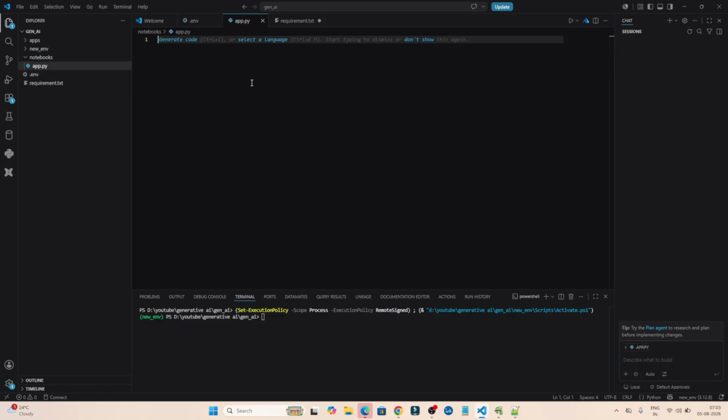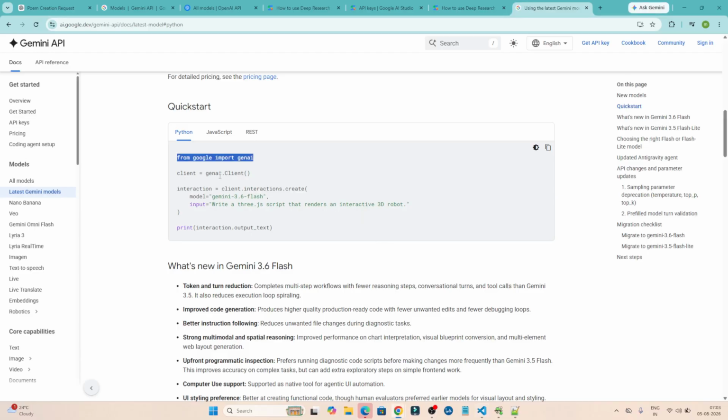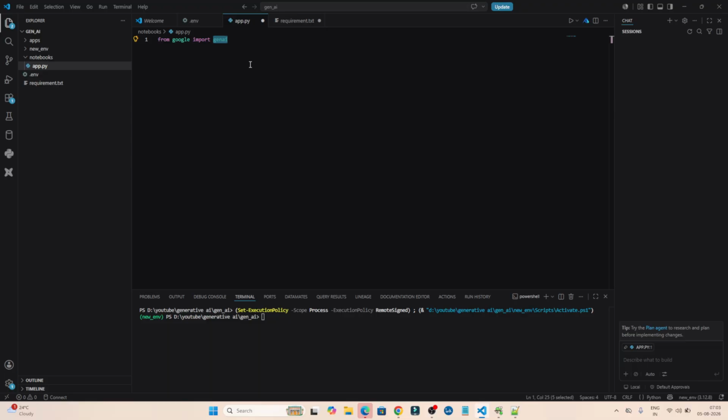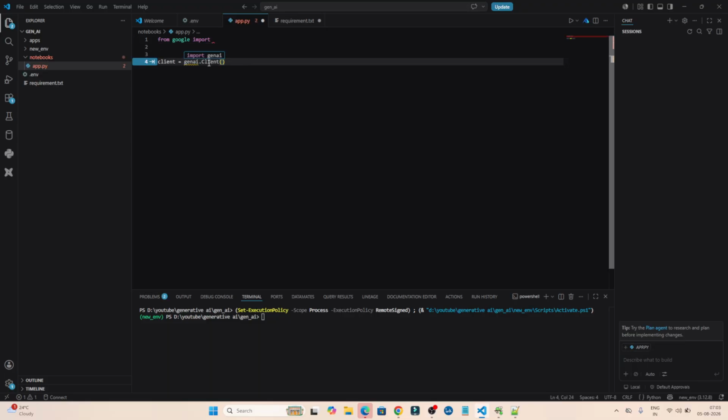In app.py, I will paste my first line: from google import genai. One thing you have to remember, this genai is not installed, so we also have to install that, but we will install it later. So this is the first line. The second line is client equal to genai.Client. We paste that as it is. Now here you have to pass your API key.